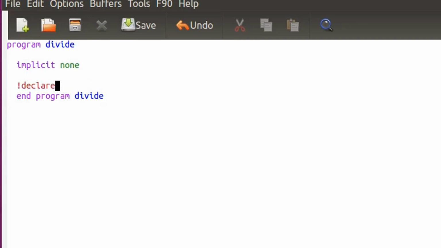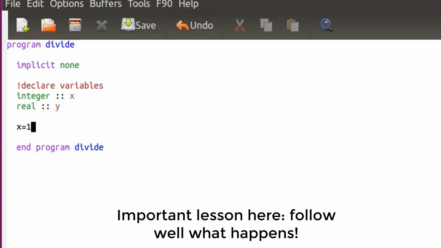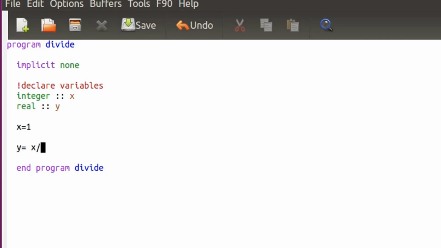We declare the variables, and this time I'll use an integer x, and I'll use a real y, and the purpose is to show you what happens when you mix different types of things together, which Fortran doesn't like. And the first thing I'll do is x equal 1, and then I will do y equal x divided by 3.